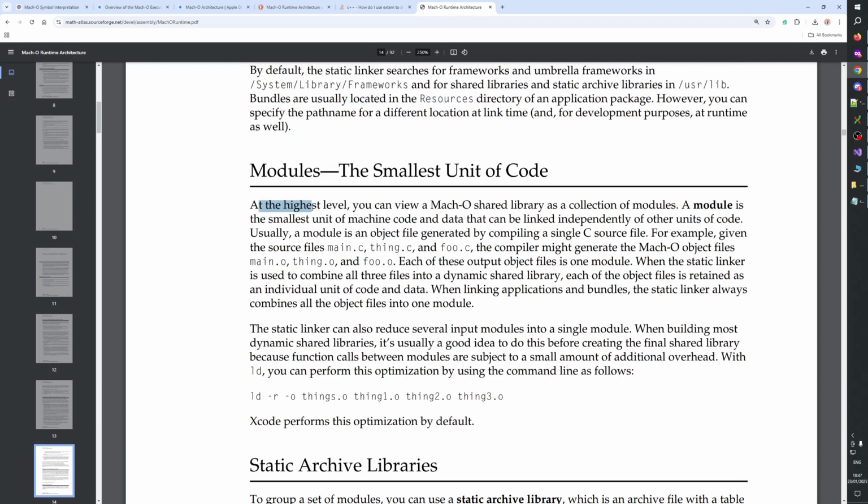Modules. At the highest level, you can view a MachO shared library as a collection of modules. A module is the smallest unit of machine code and data that can be linked independently of the other units of code. Usually, a module is an object file generated by compiling a single source file. For example, given the source files main.c, thing.c, and foo.c, the compiler might generate the MachO object files main.o, thing.o, foo.o. Each of these output object files is one module. And the static linker is used to combine all three files into the dynamic shared library. Each of the object files is retained as an individual unit of code and data. Okay. When linking applications and bundles, the static linker always combines all the object files into one module.